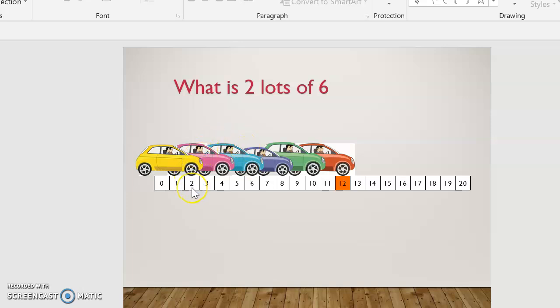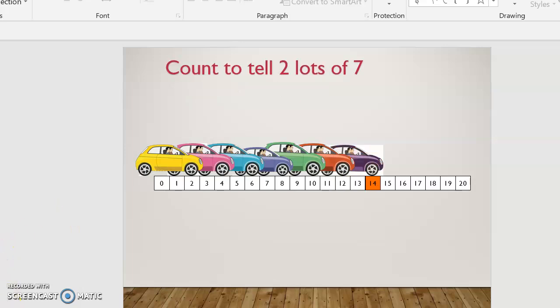Let's go. 2, 4, 6, 8, 10, and 12. Brilliant. Brilliant. I'm going to ask you to close your eyes again. Everybody close your eyes quickly. Close your eyes. Well done, everyone. Open your eyes now. Let's go.